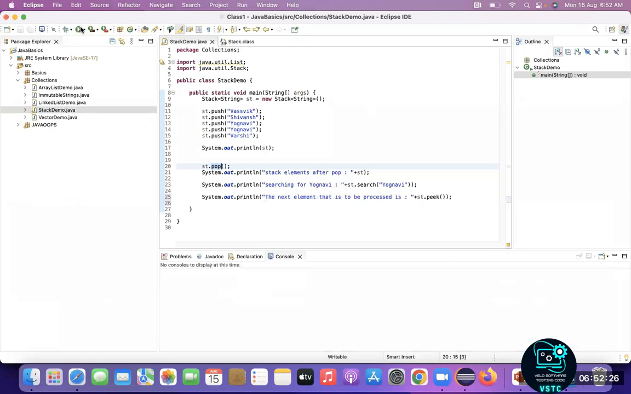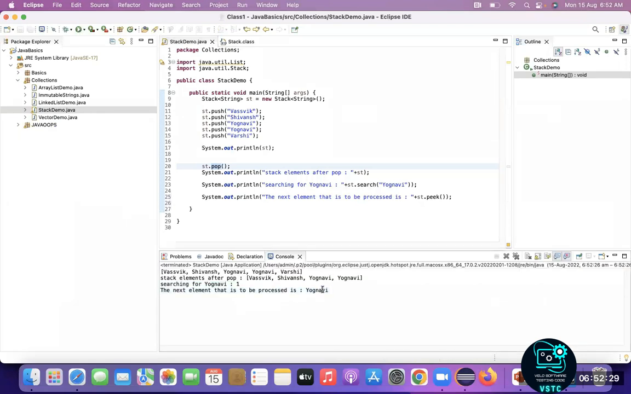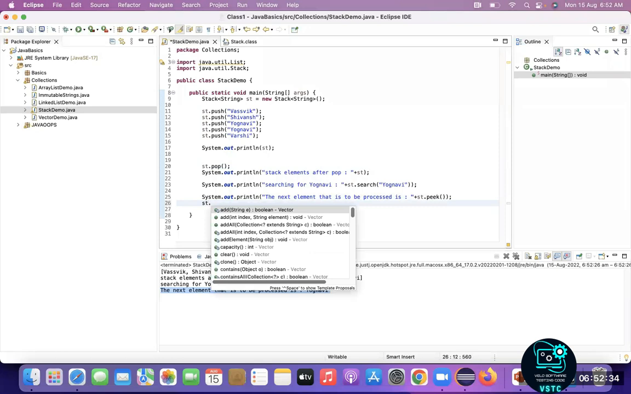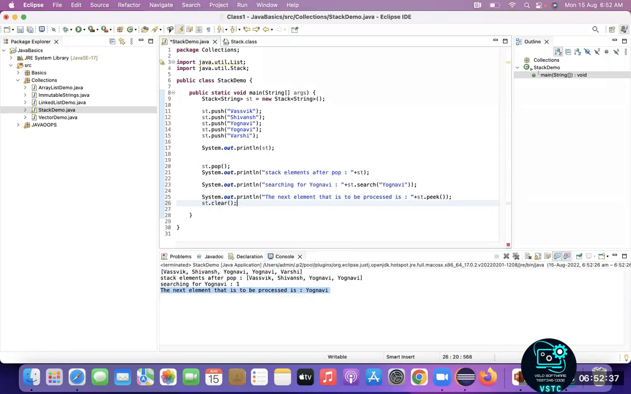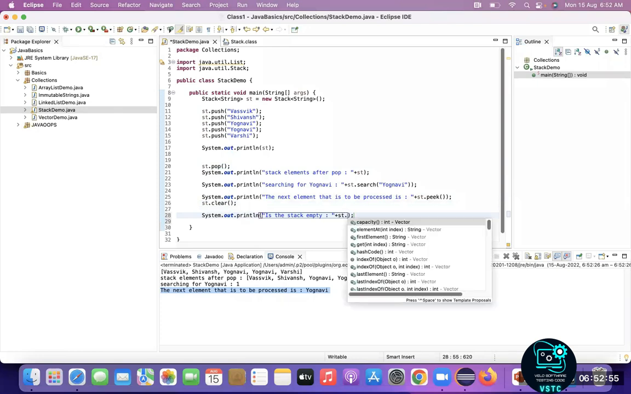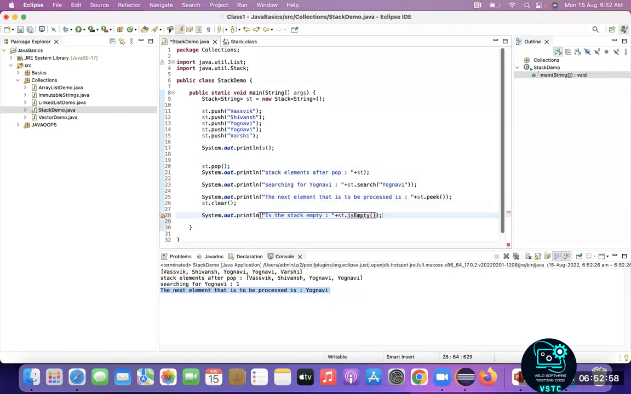Now if I run this program, it is displayed like this. Now I'm using st.clear. Now if I want to check, is the stack empty? st dot isEmpty. Yes, it is empty. It returned true because I cleared all the elements.